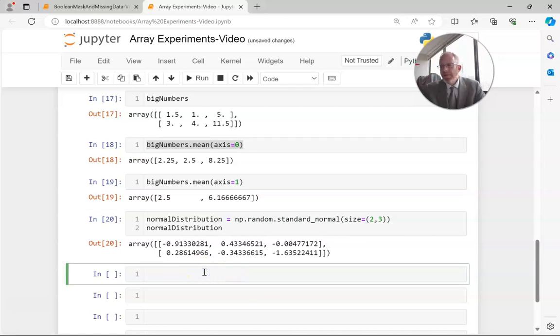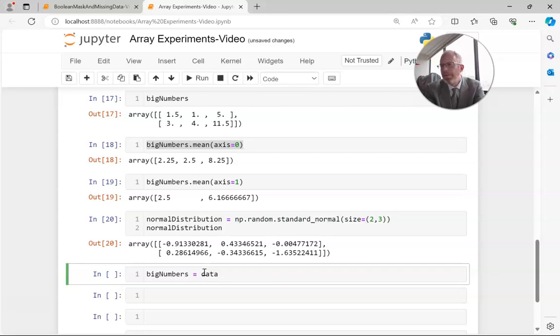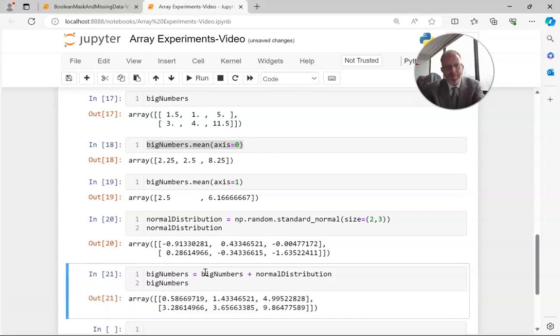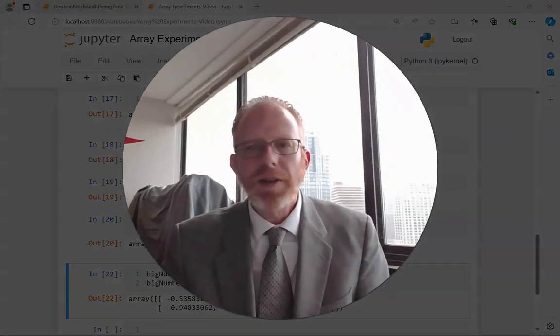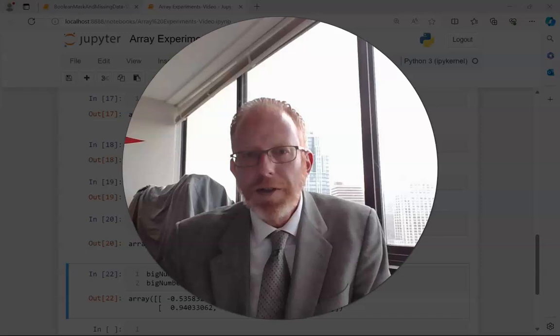Now we could say big numbers equals big numbers plus normal distribution. And you see now we have a little bit of noise in there. We could also change that to a multiplication, which might be interesting since we have some negatives in there. Division, or any of the other common mathematical operations, even square root and exponent, are supported.